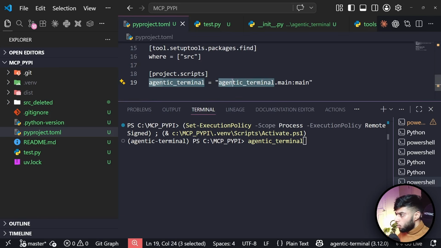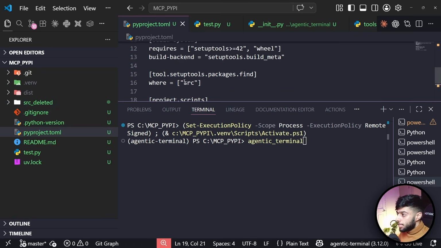It will literally go inside this folder, agentic terminal. Within this folder, it will go to the main file. Within the main file, it will go to the main function. Wow. And we do not need to put source here. Why? You know this, because we have literally written here that we are finding the packages inside source, not the source itself, inside source. Simple. Let's run this line.